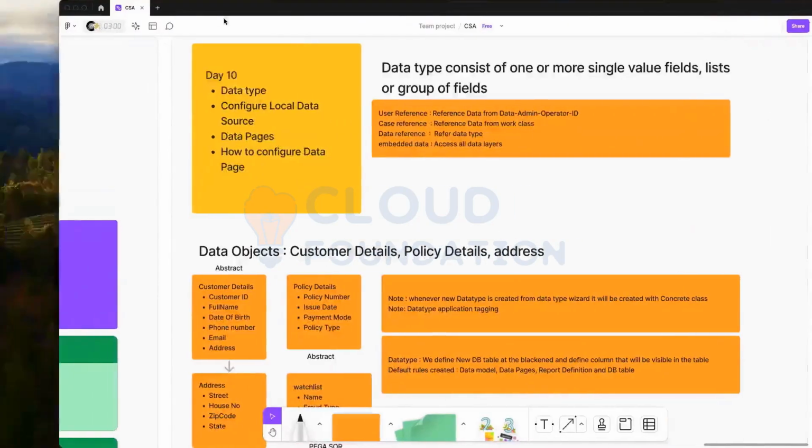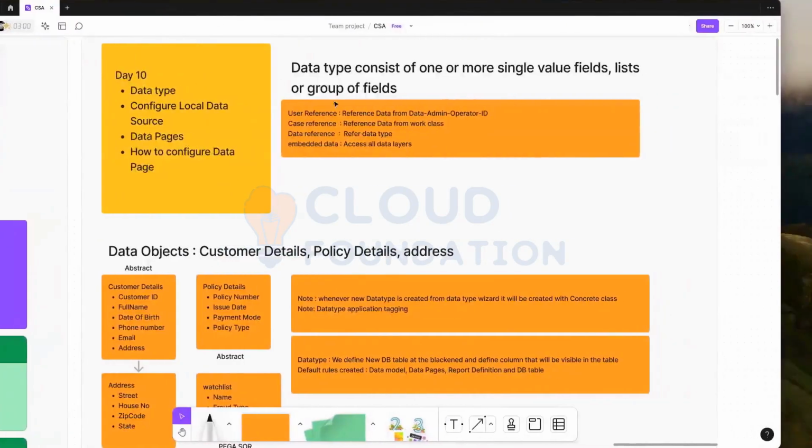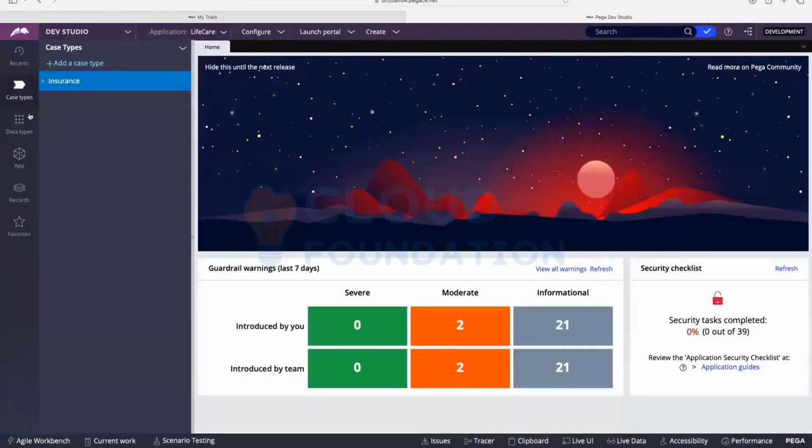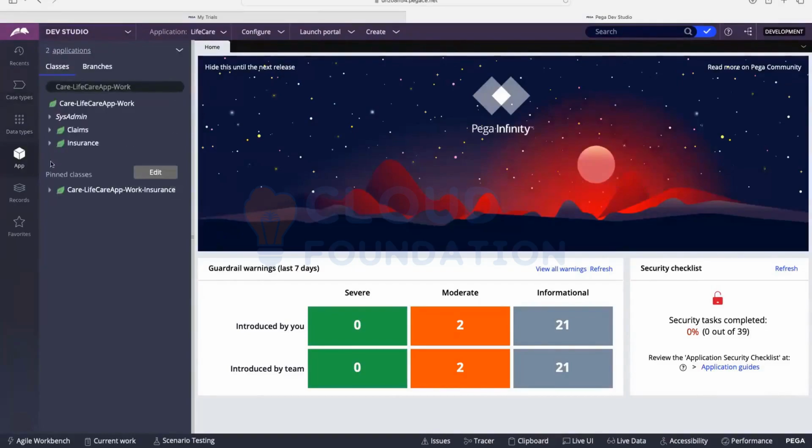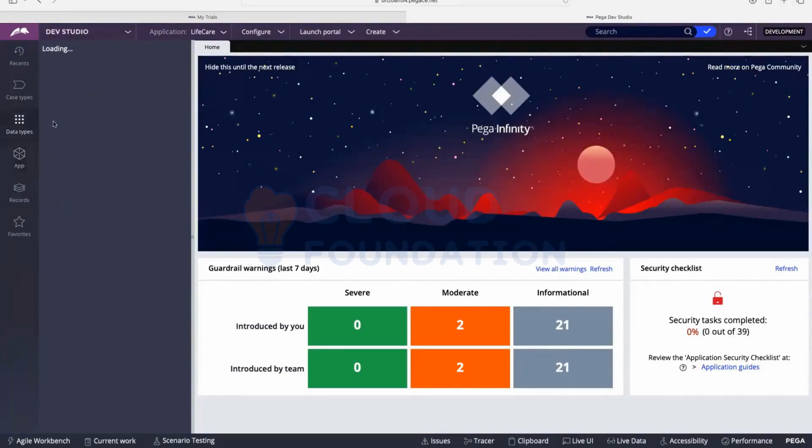Now let's jump onto the PEGA screen. If you see, till now we haven't worked on this data type tab. We are only checking the case type. We are going through the classes in the App Explorer, expanding this leaf icon, and creating properties and rules from here. Now let's go to data type. This is the data type explorer.